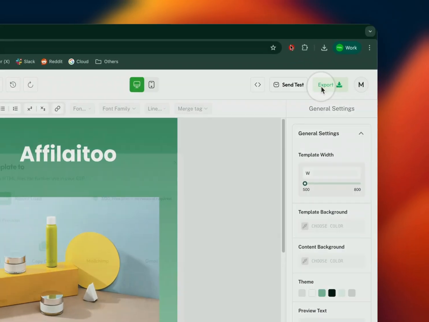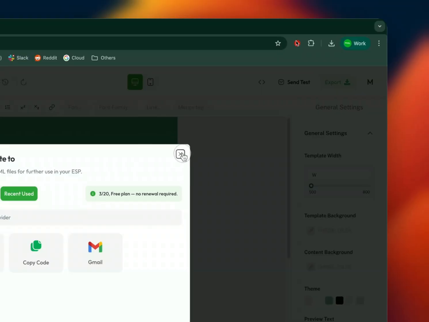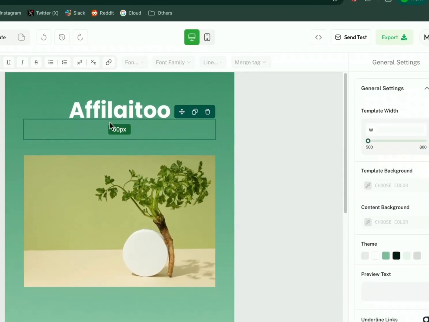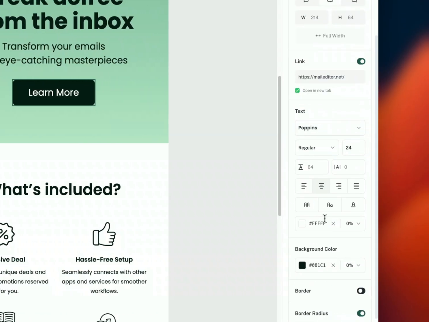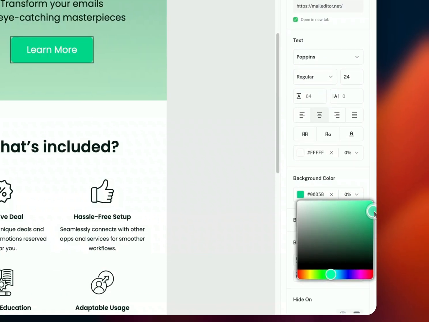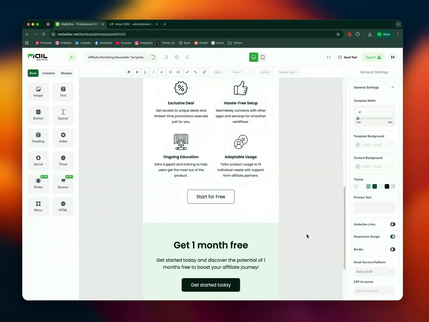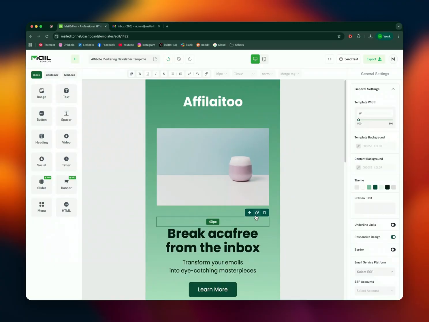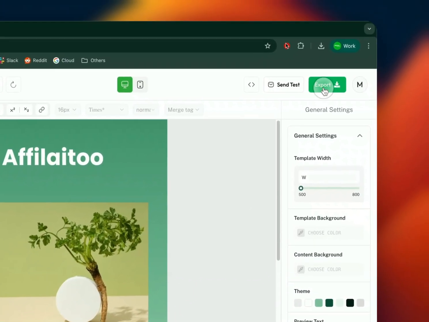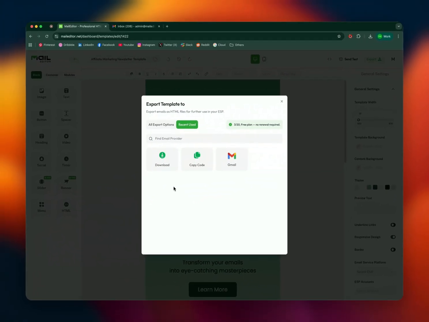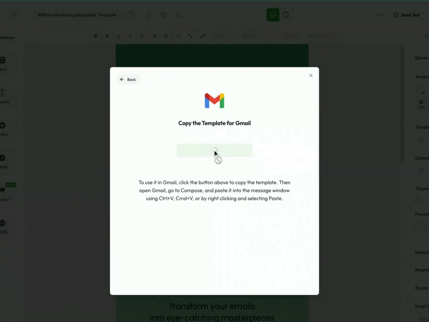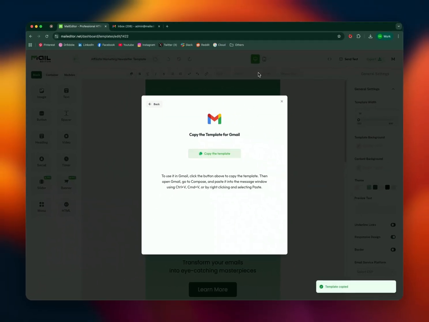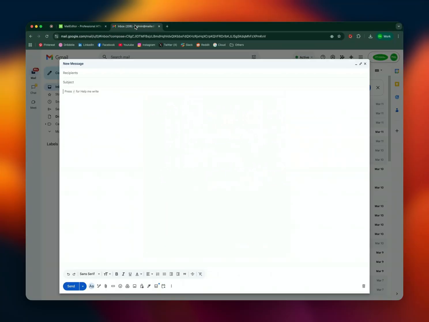Click on Export. If you want to make any changes of your HTML, you can do it from here very easily. After finishing the editing, you can simply click on Export. Click on Gmail. Click on Copy the Template button. Go to Gmail. Compose and paste it here. That's it.